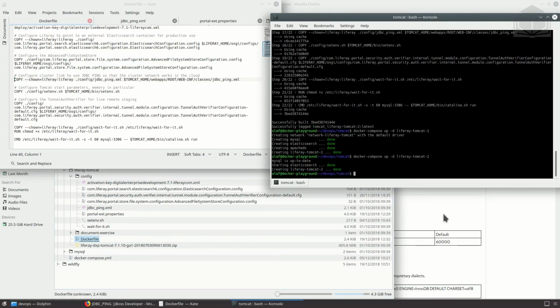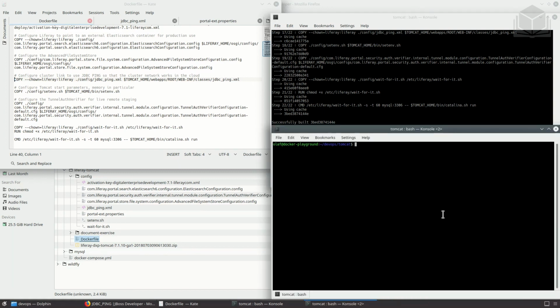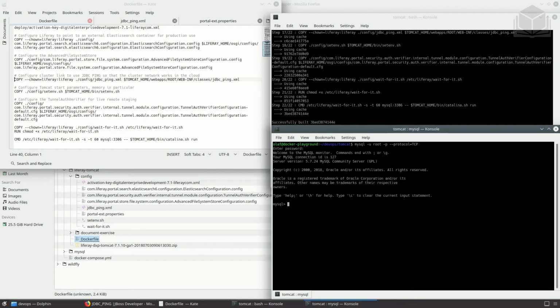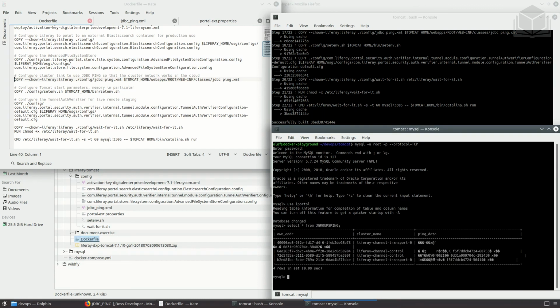So let's do a quick check on looking at the database. I'm going to use the protocol TCP because I'll need to connect into the Docker container. Password is password. And here I have prepared everything, use lportal, and I can select from jgroups ping, and I see some data. And this is the only difference that you see. If I now connect to my machines, I will see what they are displaying. And that concludes the exercise.